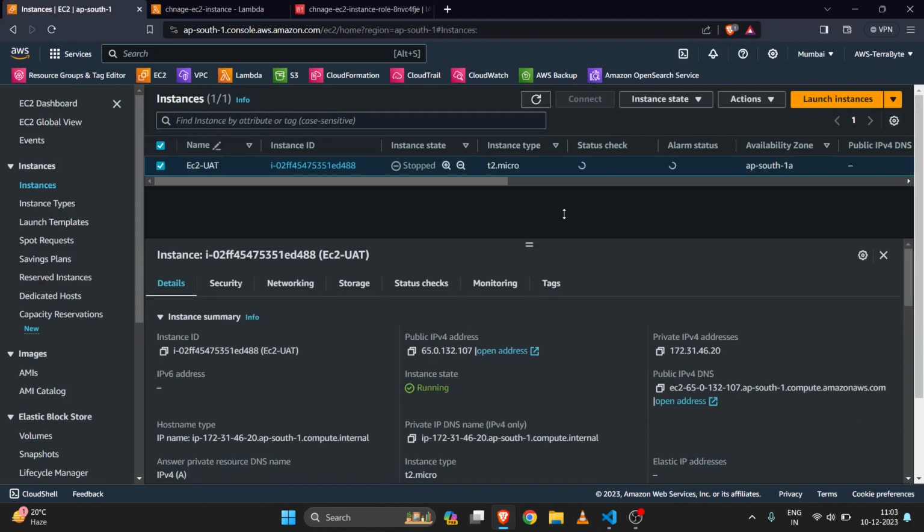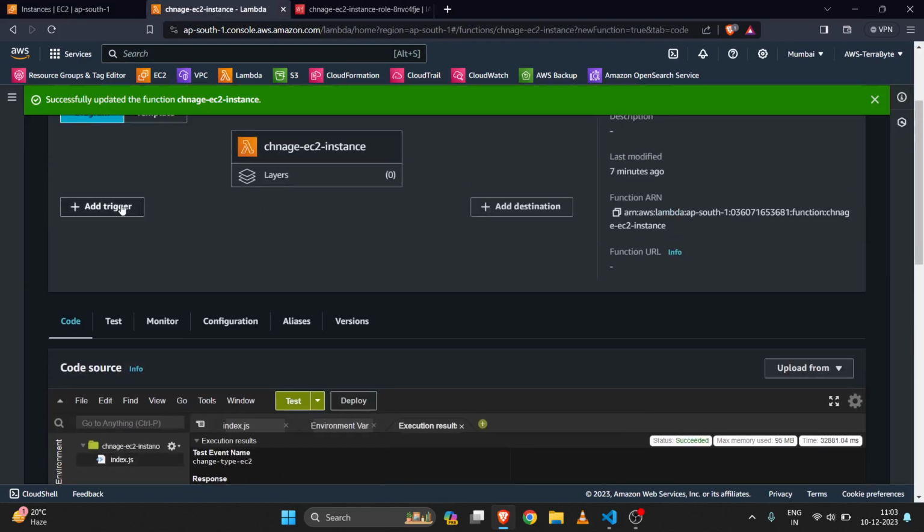It takes around one to 2 minutes, you can consider. So here you can see we have successfully changed our EC2 instance type using a Lambda function from T2 micro to the T3 micro. So we have tested it's working well, but how can we set it to trigger at a specific time? So here you can see the add trigger option.